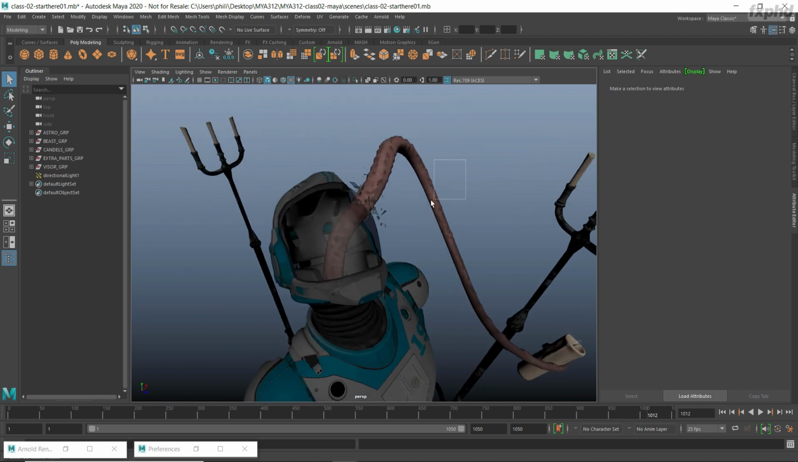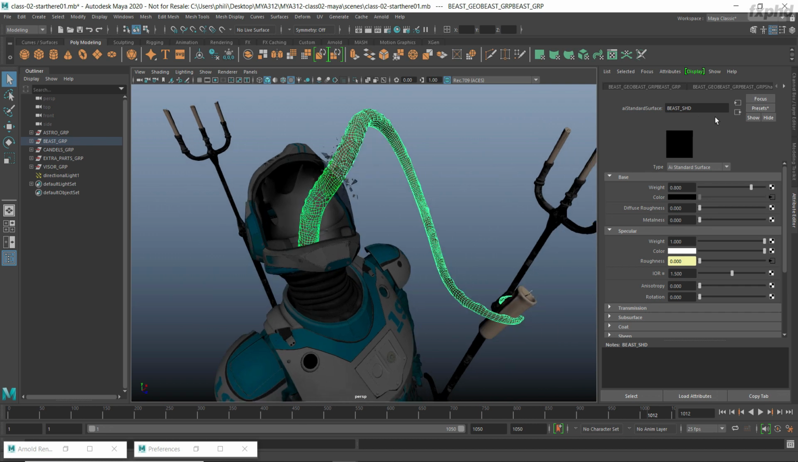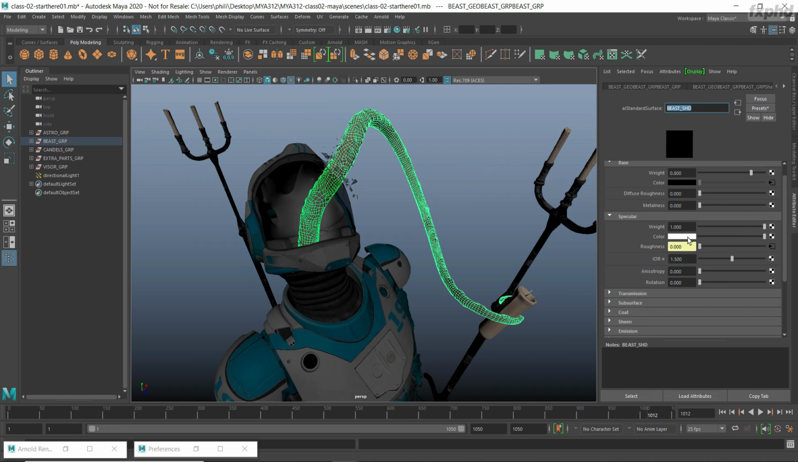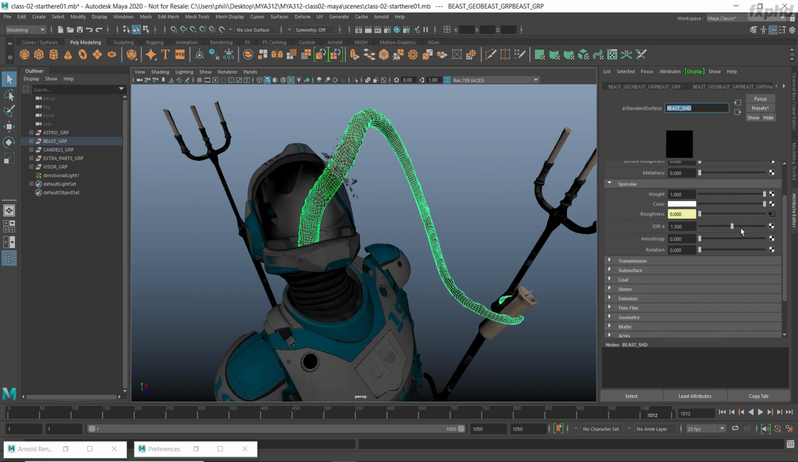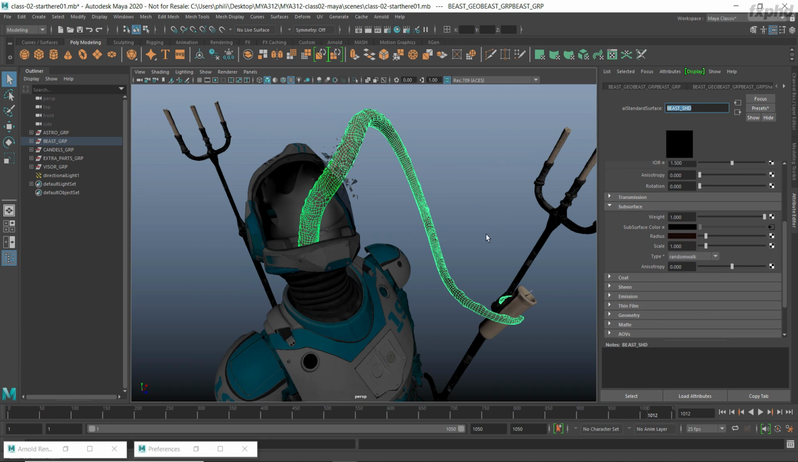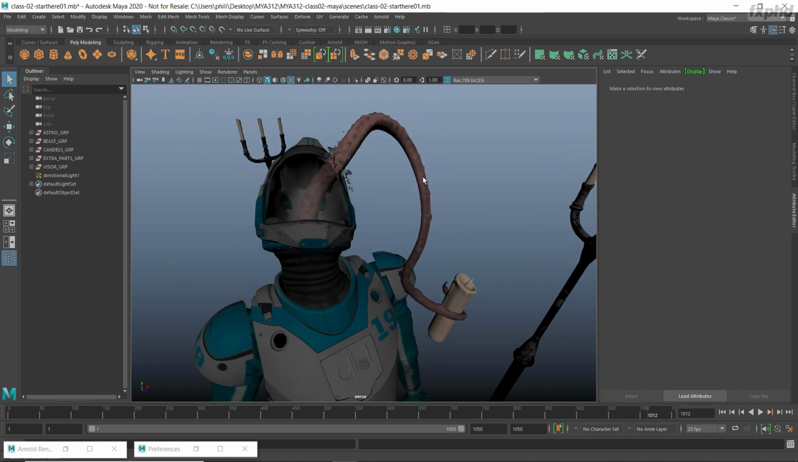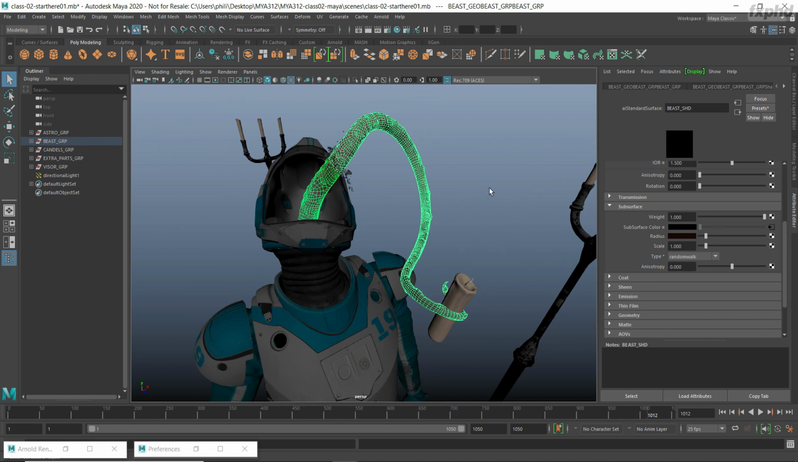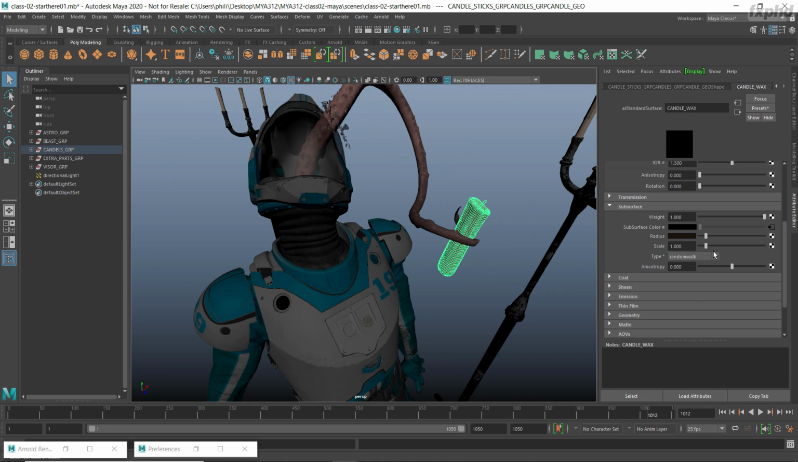For example, the tentacle here has got its own shader, which is the beast shader, which has got something plugged into the color and the specular and the roughness. It's also quite heavy on the subsurface. I wanted it to feel quite jelly-like and alien. So yeah, we've gone quite heavy on the subsurface there. You'll see that when we start rendering it, it lights up quite a lot. Let's have a look at the candle shaders. Again, quite heavy on the subsurface.